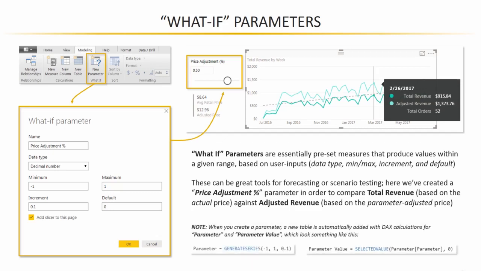Now, one interesting thing to note is that when you create a parameter using the dialog box, Power BI actually generates and creates a new table for you with DAX calculations already in place for the parameter and the parameter value. So those generate series and selected value functions that you see at the bottom of the screen, those are automatically created behind the scenes, although we could build them from scratch if we chose to do so. So let's head back to our report and try creating a scenario test of our own using these parameters.